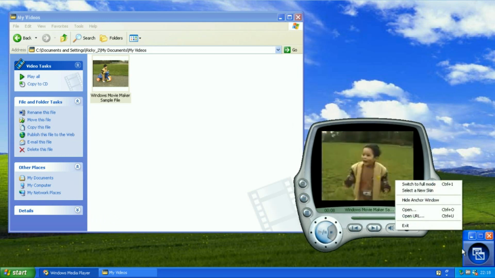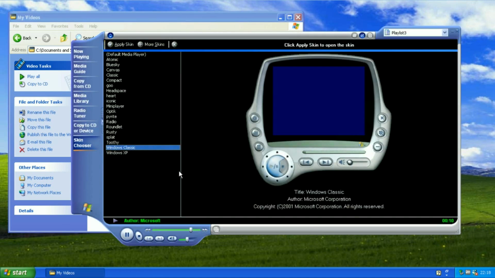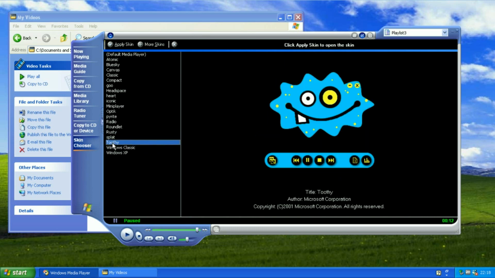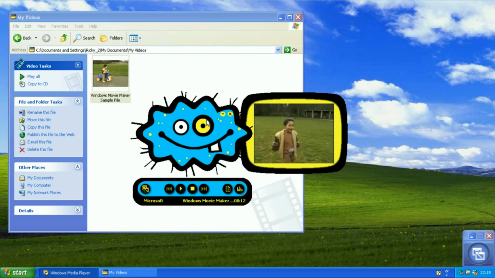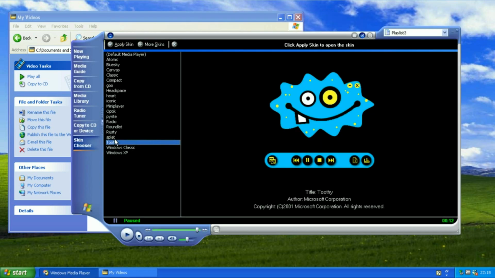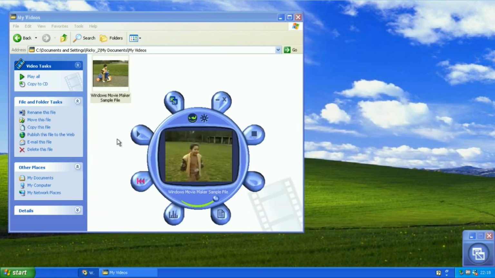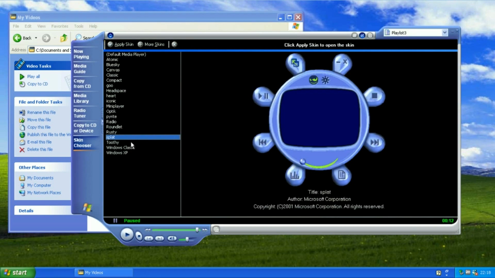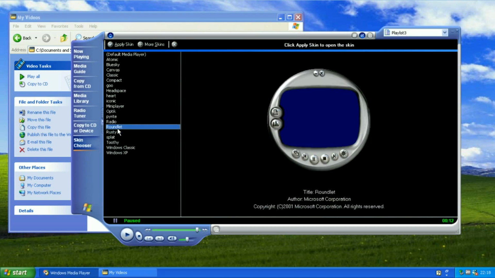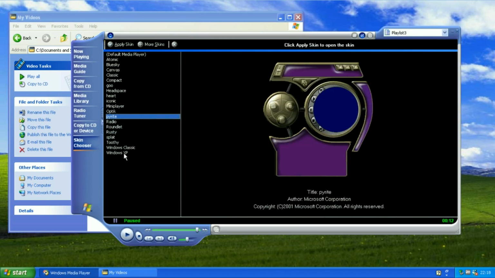You can't resize this. Some of these, when you do have a video running on them, they can actually be resized, and this is so classic. I love this. I love Toothy. Splat. Some of them can be resized, and others are just like, nah, I can't be bummed with you right now. Rusty, Roundlet, Radio.